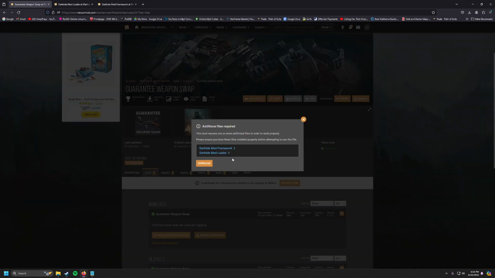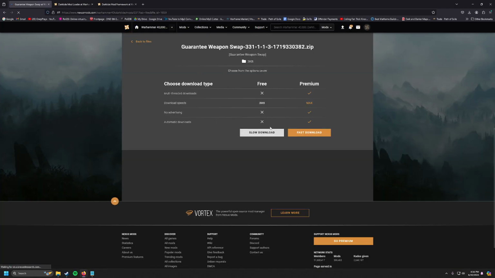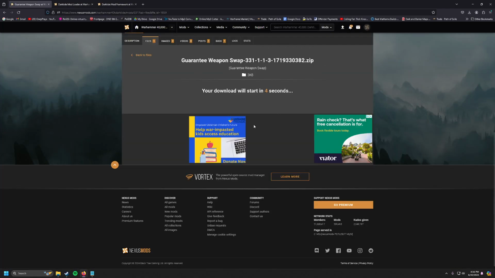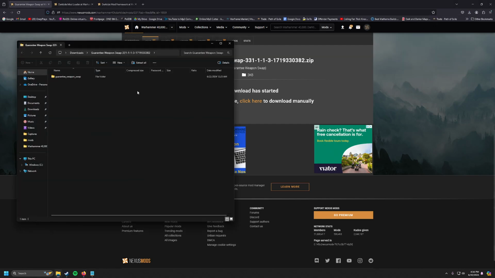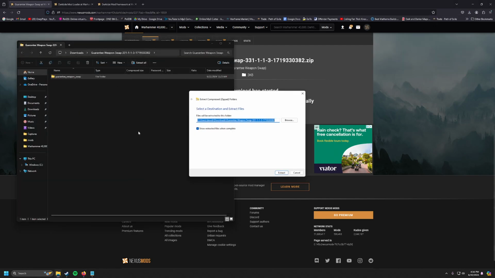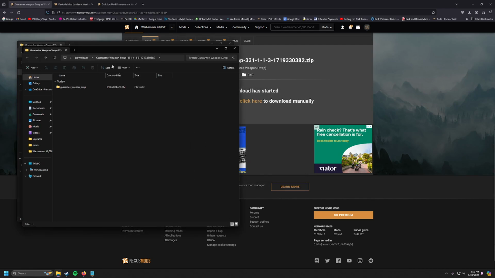So I'm going to go manual download. It wants me to have those 2 mods. Good, we just did that. We're going to download, slow download. And then we wait a little bit. Woohoo. All right, it pops up here. The first thing we're going to do is we're going to extract all. Okay. And there is our extracted folder.